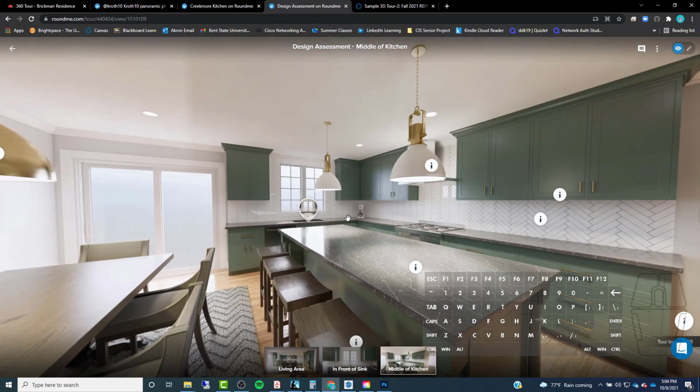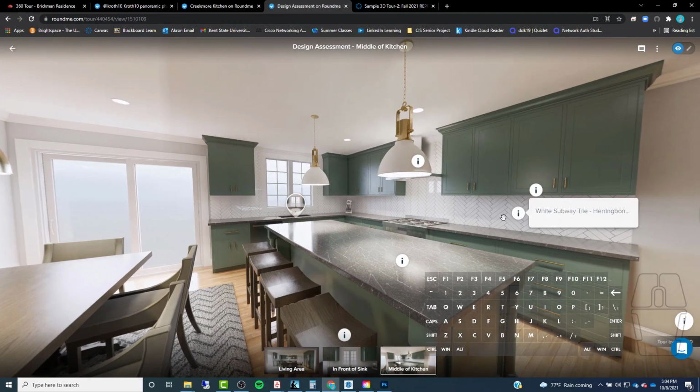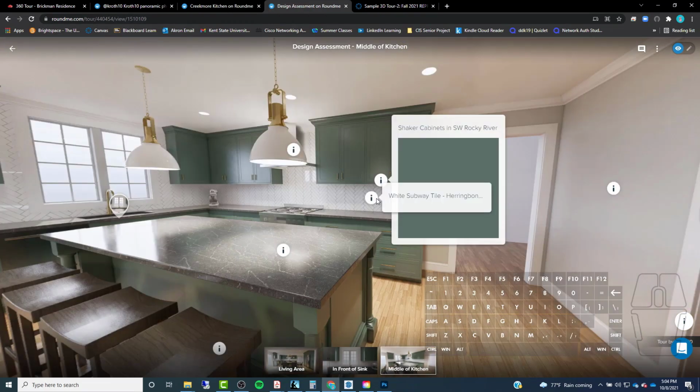And also the added ability to add in these information bubbles to further explain the design and what's actually going on. That just adds a whole other layer of value on top of doing something like this.